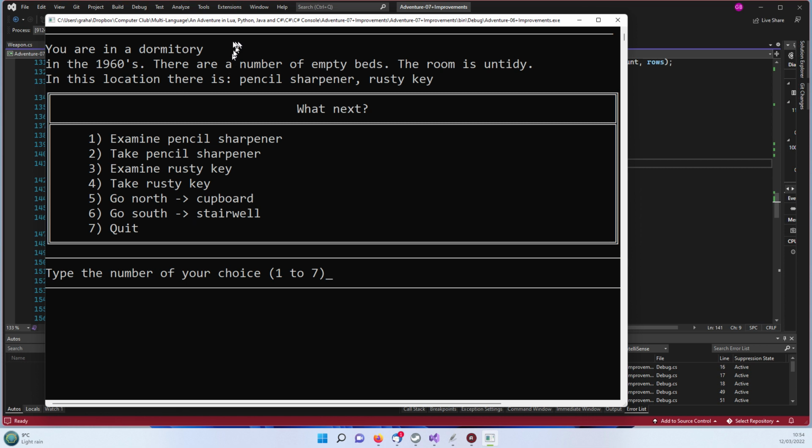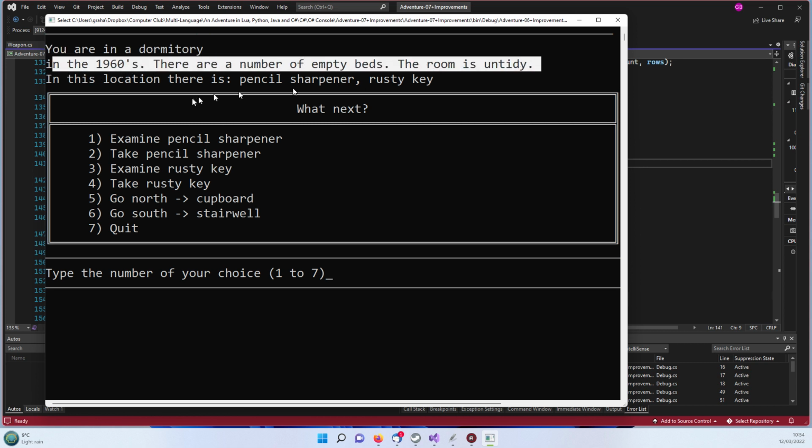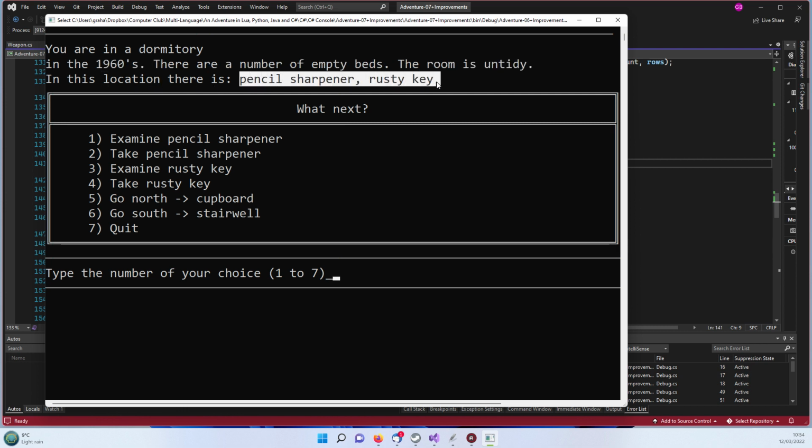So we've got a description, we've got a line at the top, then we've got where we are and the description of it, and then if there's anything here that you can interact with. On the what next screen, we've got anything that you can examine or take, because these are the items there. And then with the go north and go south, this arrow points to exactly where we can go. It's not just go north, it's go north to the cupboard, so you know where you're heading, which is a bit more helpful.